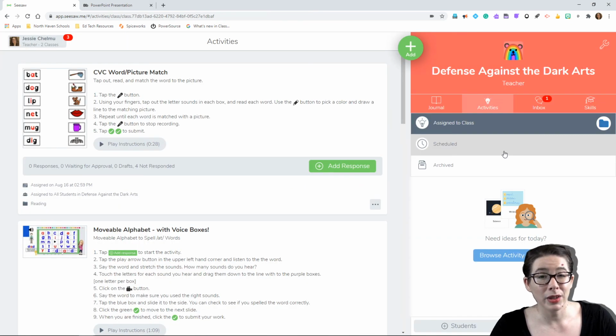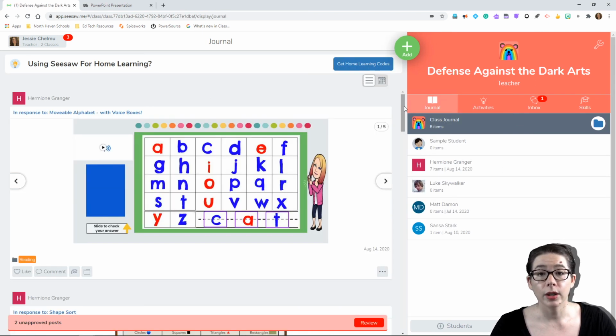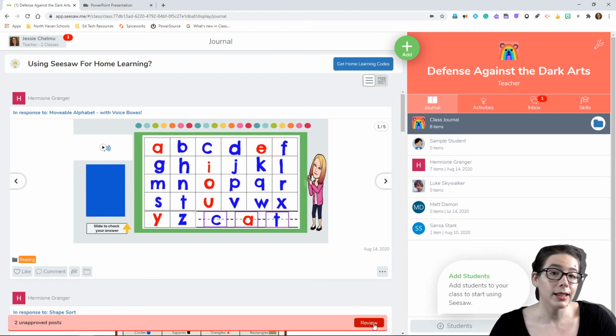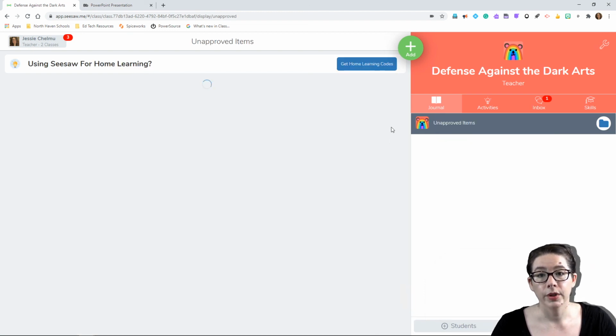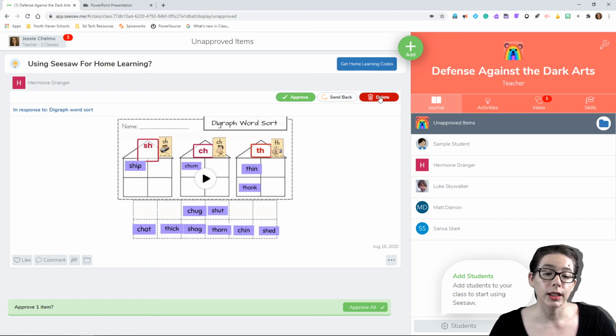So our last assignment that we assigned, the student did complete it. So I'm going to come over to the journal, and if you come down to the bottom, you notice I have this red bar that says 2 unapproved posts and review. That's how you look at and assess your students' work. So I'm going to click Review, and it shows me the students' work. From here, I can click on it like I showed you earlier to view it. And once I'm done, I can approve it, send it back to them, or delete it.